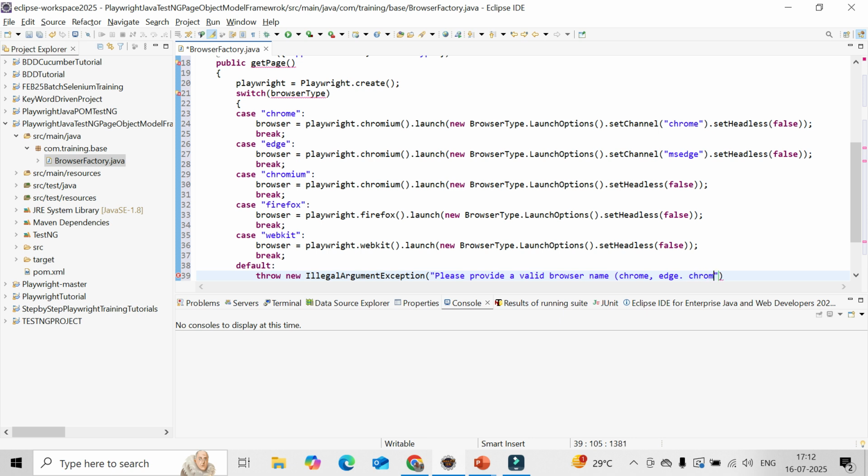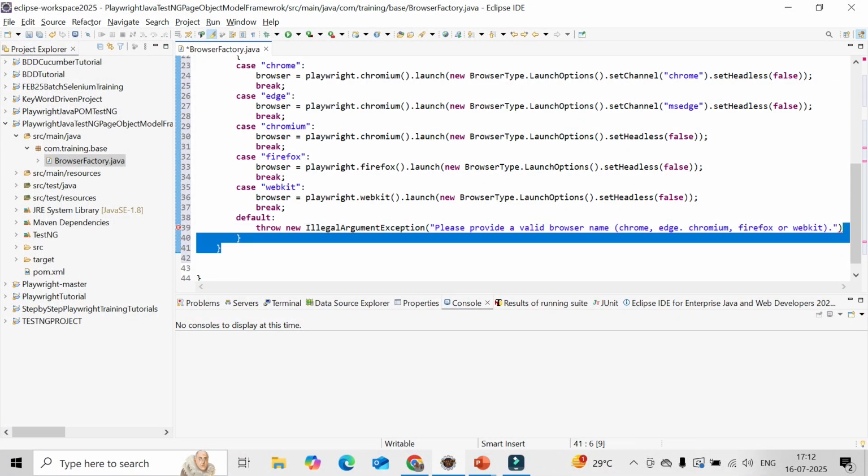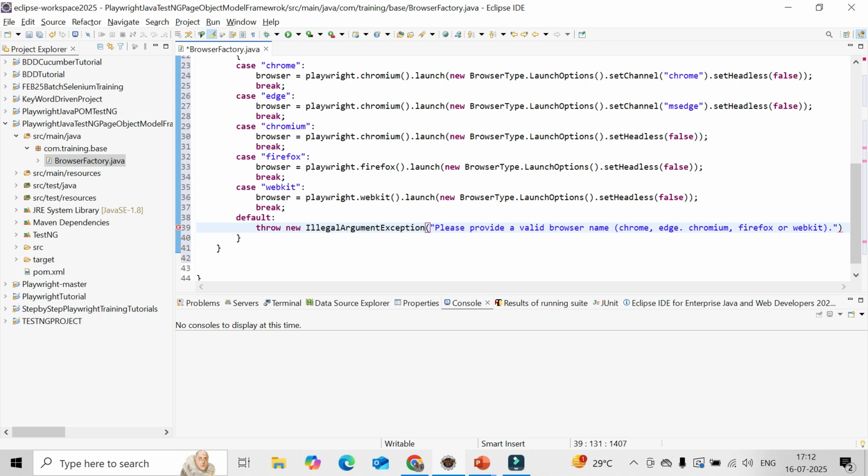Chromium, Firefox, or WebKit. So only these 5 browsers will be supported. Then I can end that bracket again, and I can end like this. This is the default, and then I need to end with a semicolon.